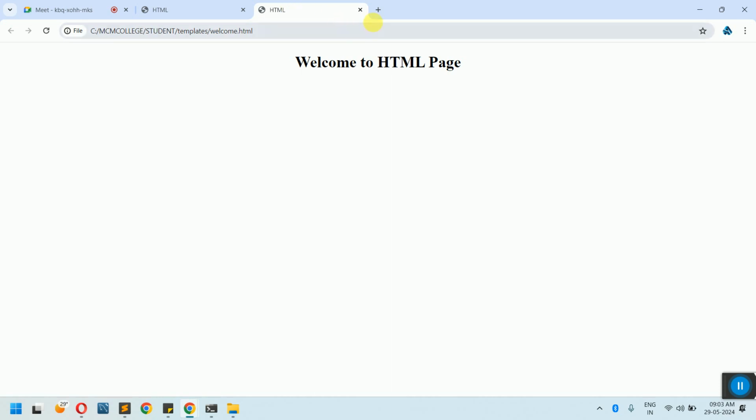Okay, so that's it. Now today's class, again, only this much. I want to create one more page. No, I'll not leave. Class is not over. We will create one more page. So I need to add one more page in this case.